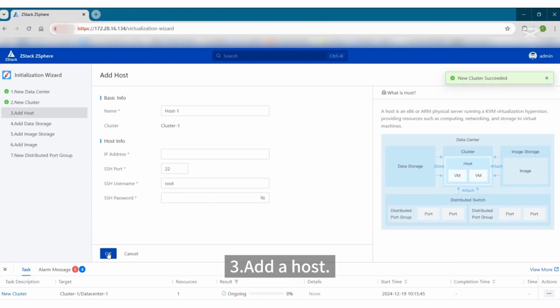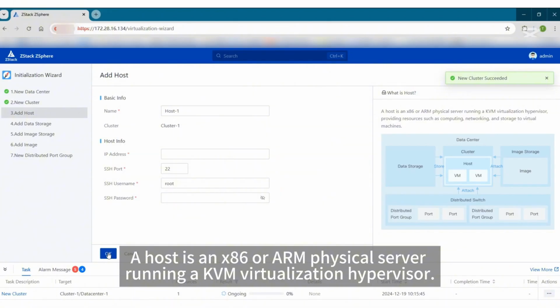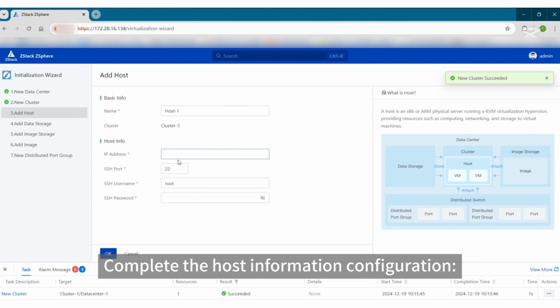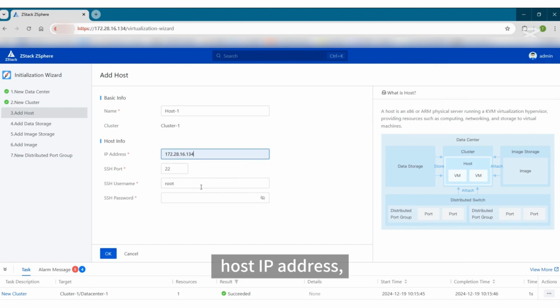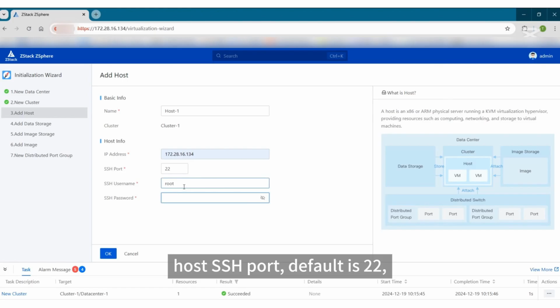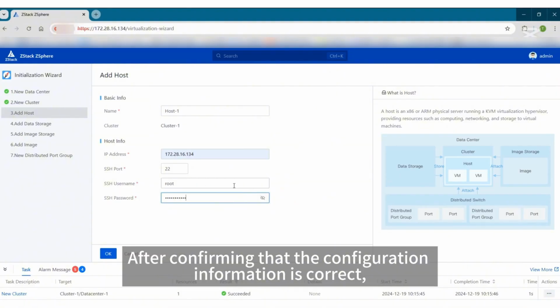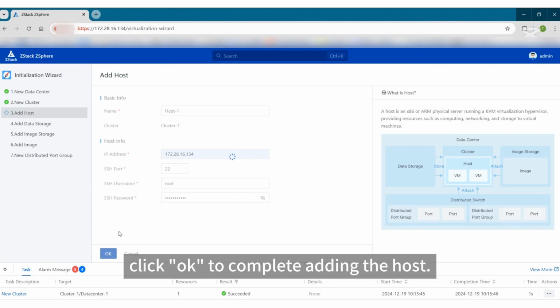3. Add a host. A host is an x86 or ARM physical server running a KVM virtualization hypervisor. Enter the name, host name, and the cluster the host belongs to to complete the host information configuration. Enter the host IP address. Host port, default is 22. Username, default is root. Password, the password for the username. After confirming that the configuration information is correct, click OK to complete adding the host.